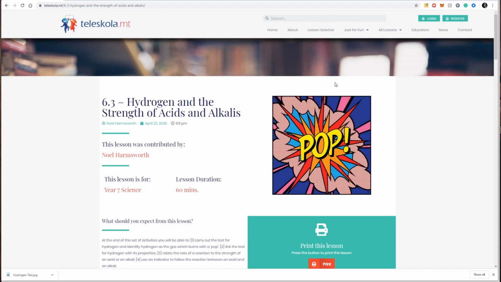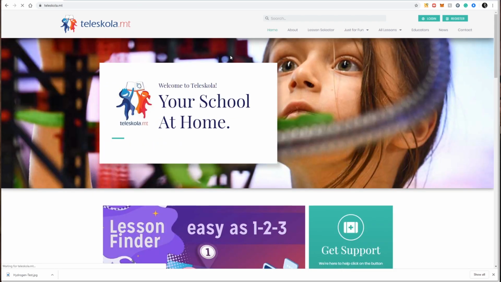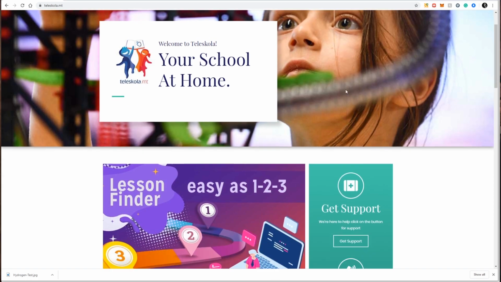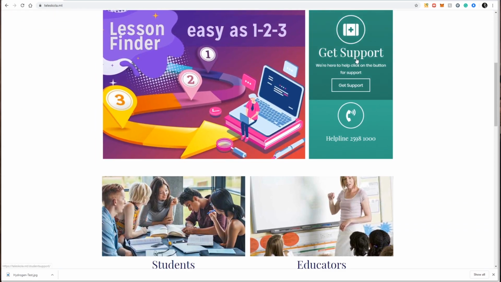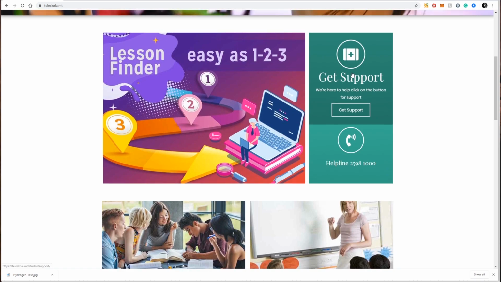However, I am not going to go into detail on how to submit a lesson since that's a whole other video all by itself. Just to continue browsing through Teleskola to give you the major sections of the system, there is a support section. We try to give a lot of importance to student support.